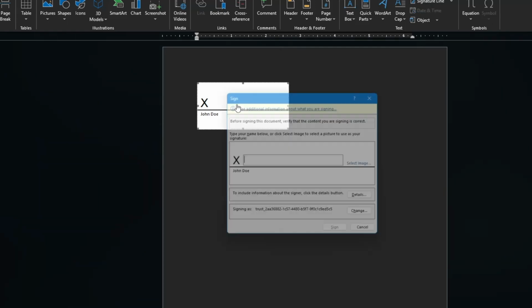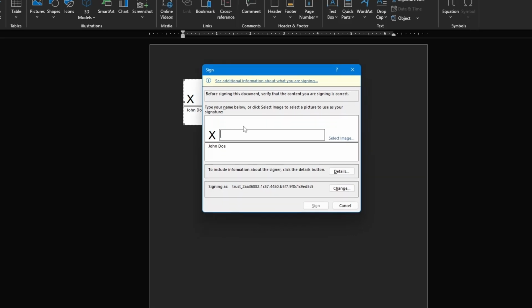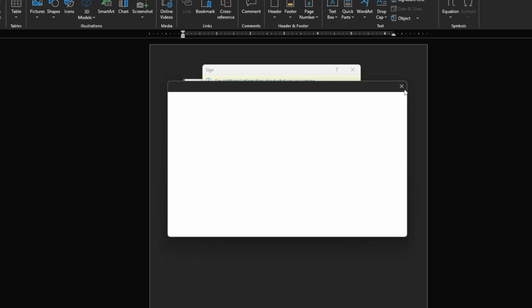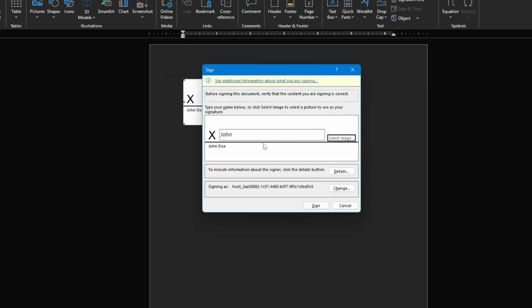Double-click on the signature line. A new box will appear. The simplest method is to type your name in the box. This will create a text-based signature. If you have an image of your handwritten signature, you can click Select Image and upload that image instead. This makes your signature look more like a real handwritten one.